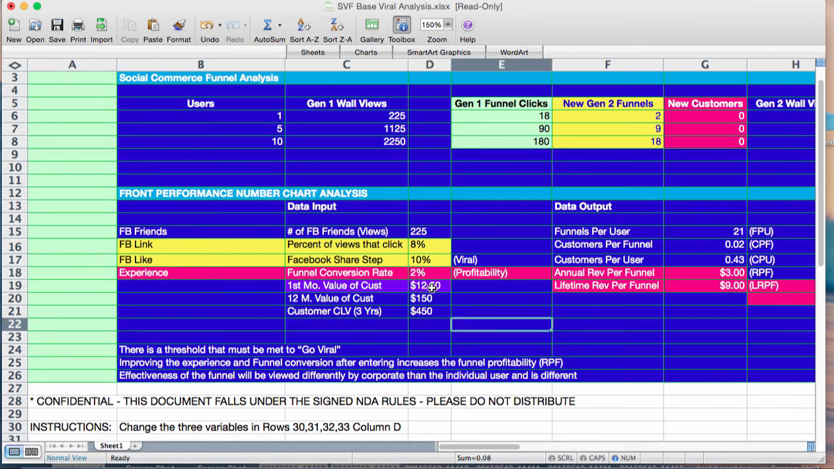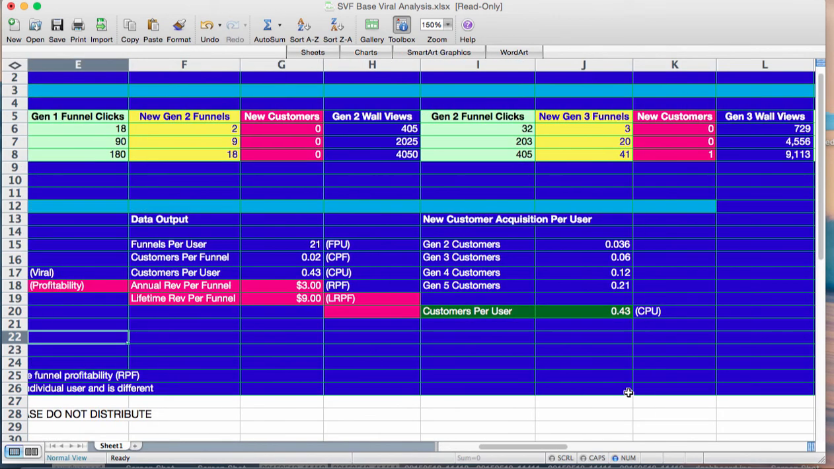And my product price was $12.50 is what I earned per month off my product, using IOL as an example. A 12-month value of customer, $150. Value of customer for 3 years, $450. Then I can get into the details of seeing where exactly my annual revenues are, all the way down to funnels per user. All that information is broken down here.